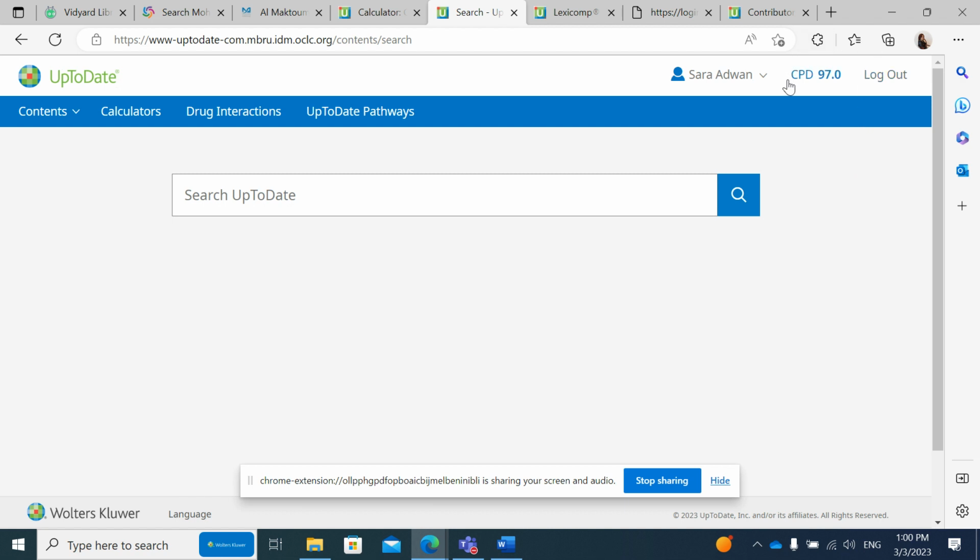Next, I'm going to talk about the CME or CPD points that you can earn while you are navigating in UpToDate. UpToDate CME or CPD points are accredited by Dubai Health Authority. As you can see here, I have the count of the credits that I have already earned by navigating the UpToDate topics. Now, a few things I can do with a credit that I have earned. If I wanted to redeem it, I will simply click here.